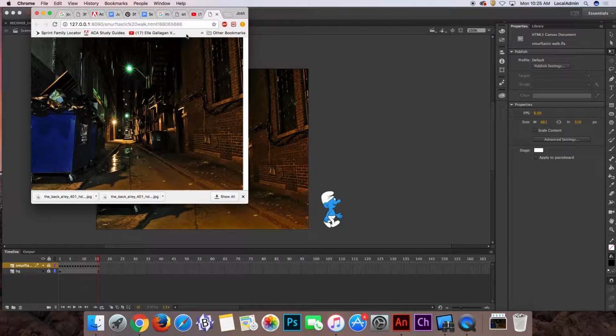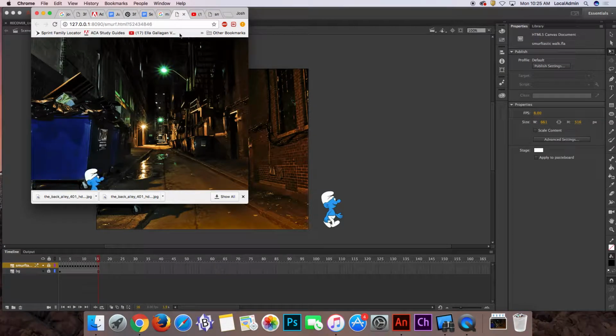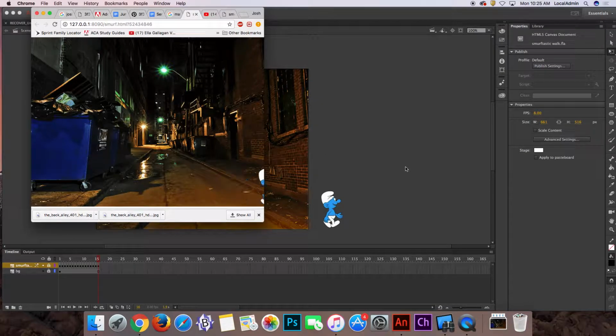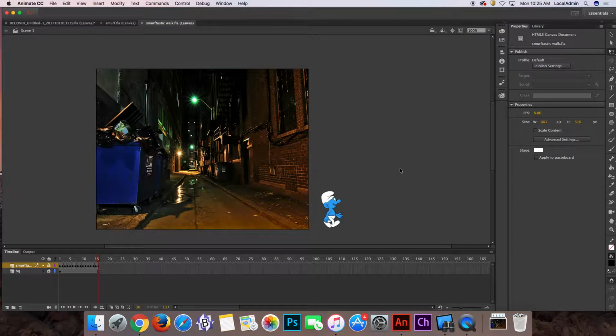But anyways, when you're done and you export it, you will see something that looks like that. Now, he's walking a little faster than our guy is. Ours is moving a little bit slower, okay? But that's the concept or the idea of what we want to have happen here. We want this thing just scooting at a nice leisurely pace along the screen, walking through a dark alley.